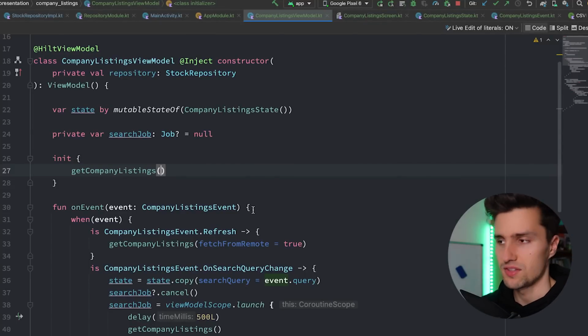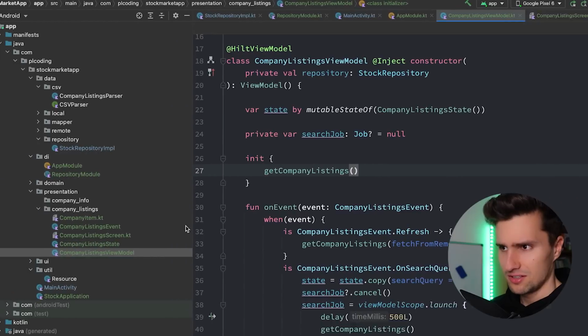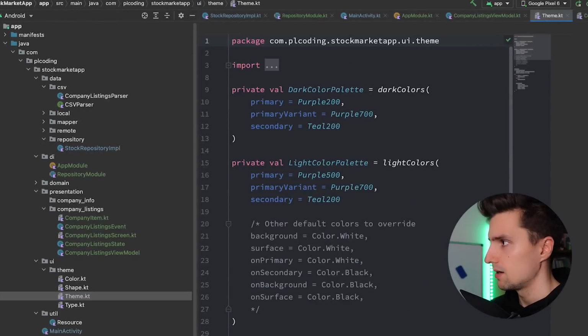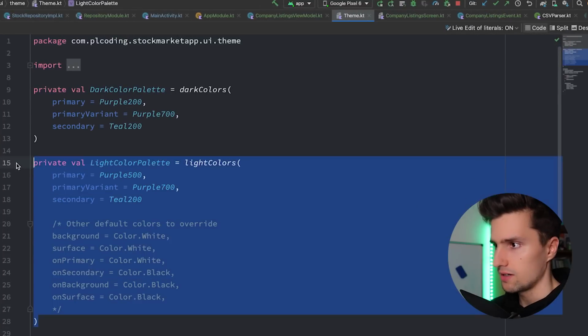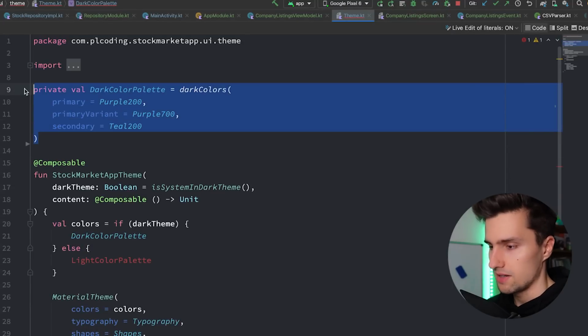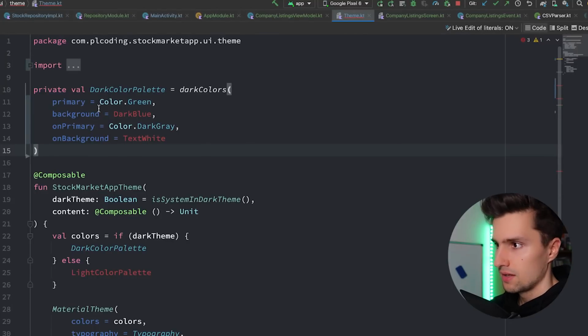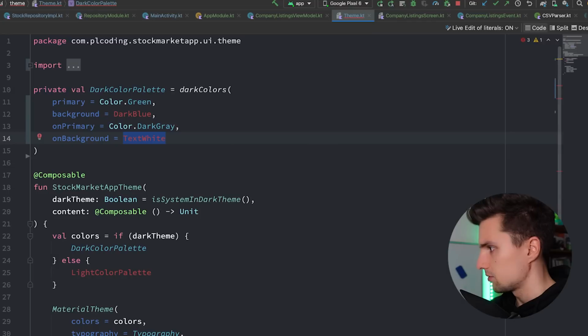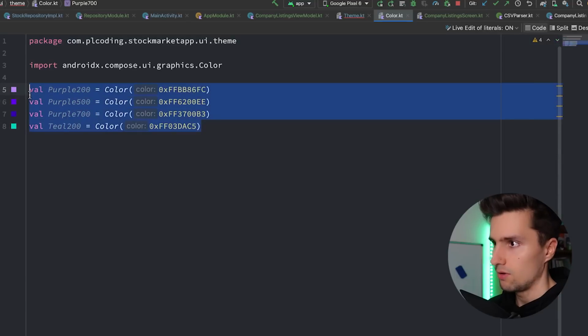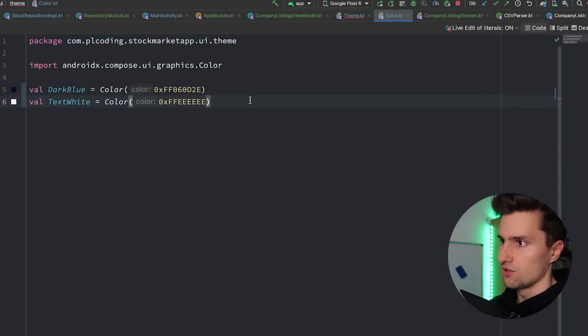So let's just quickly fix the theming stuff. I will just copy over my theme here because I don't think I need to type this by hand. It is not a lot, just in the UI package, theme. Here we want to get rid of the light color palette because I like to have dark theme only here. We replace this stuff with this stuff. And we need to create these colors, dark blue and text white. Let me also quickly copy these over in our colors file. So here in the theme, we replace all of this with these two colors.